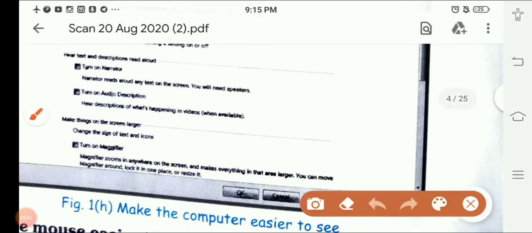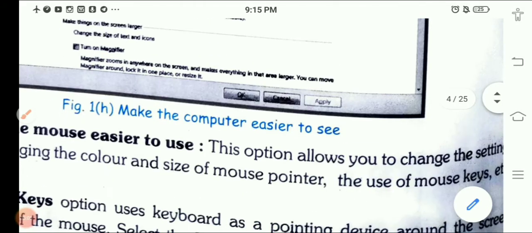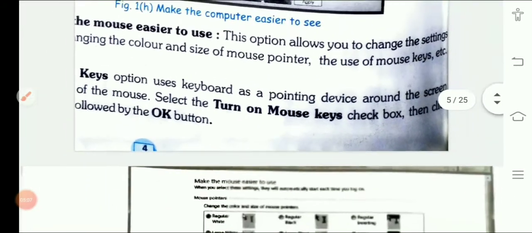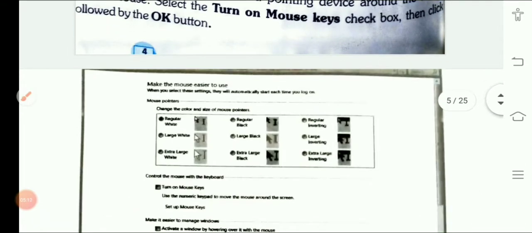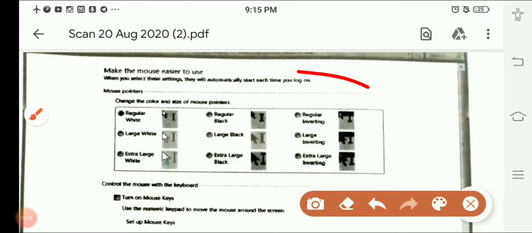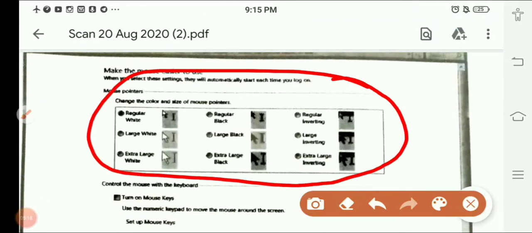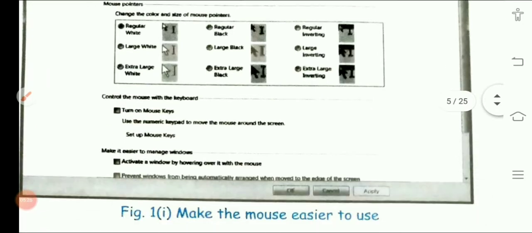On screen, if you want to make things larger, the magnifier is there. Next one is your different keys. Here, mouse keys, children, are for those who are having problems in using the mouse. These are the options available. By this they can increase or decrease the size of the cursor, and the color of the cursor they can change. Look, regular black, regular white, regular inverting. So these are the options for making the mouse easier.